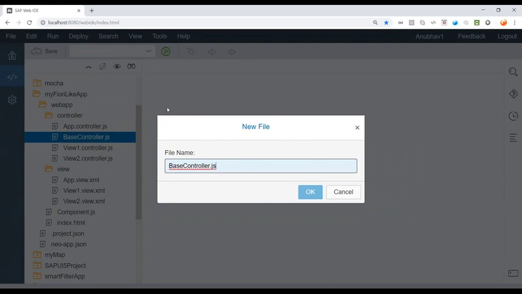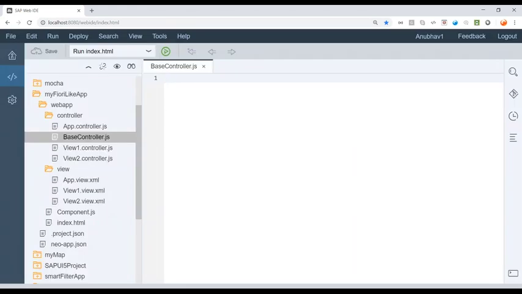As we all know, any JavaScript file in SAP UI5 starts with a scaffolding template. The base controller is mainly used to write reusable functionality which other controllers can inherit. So we will use sap.ui.define here, and for reusability, a function with curly braces. So that's your base controller.